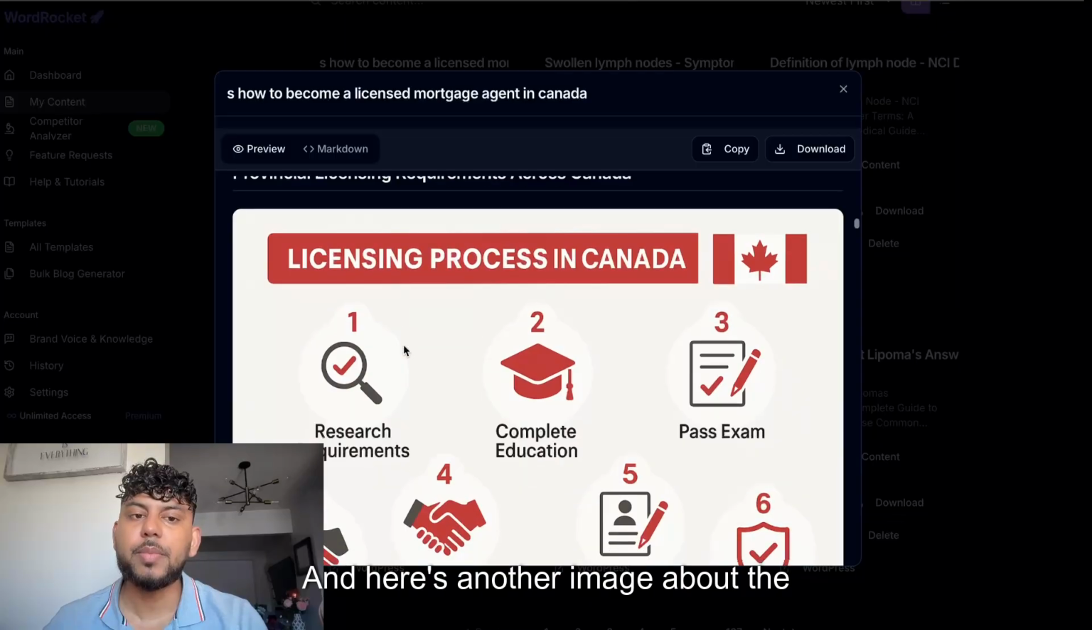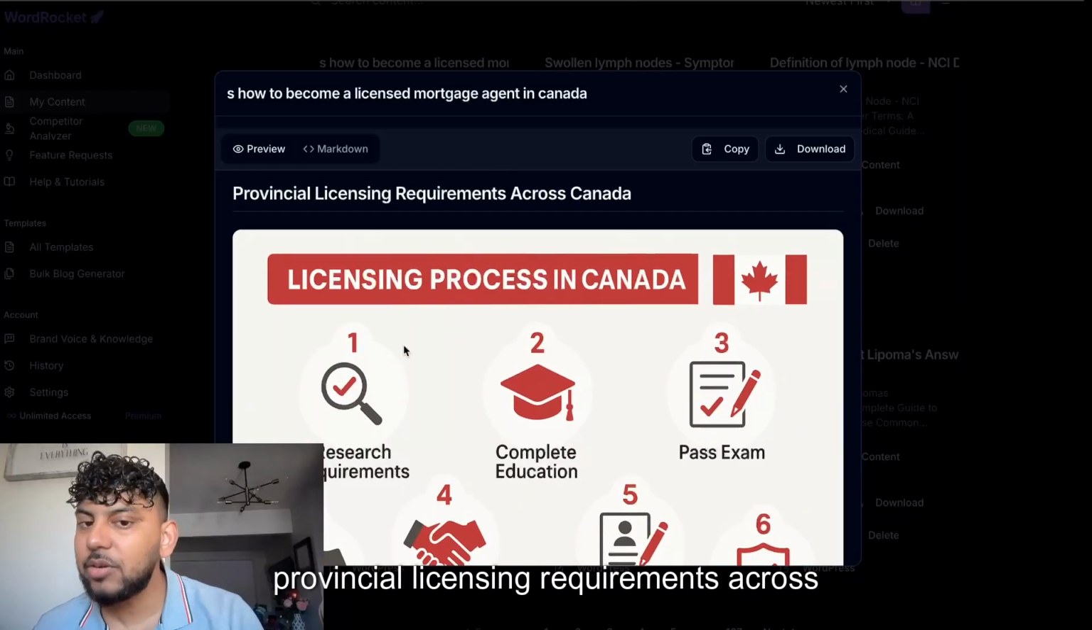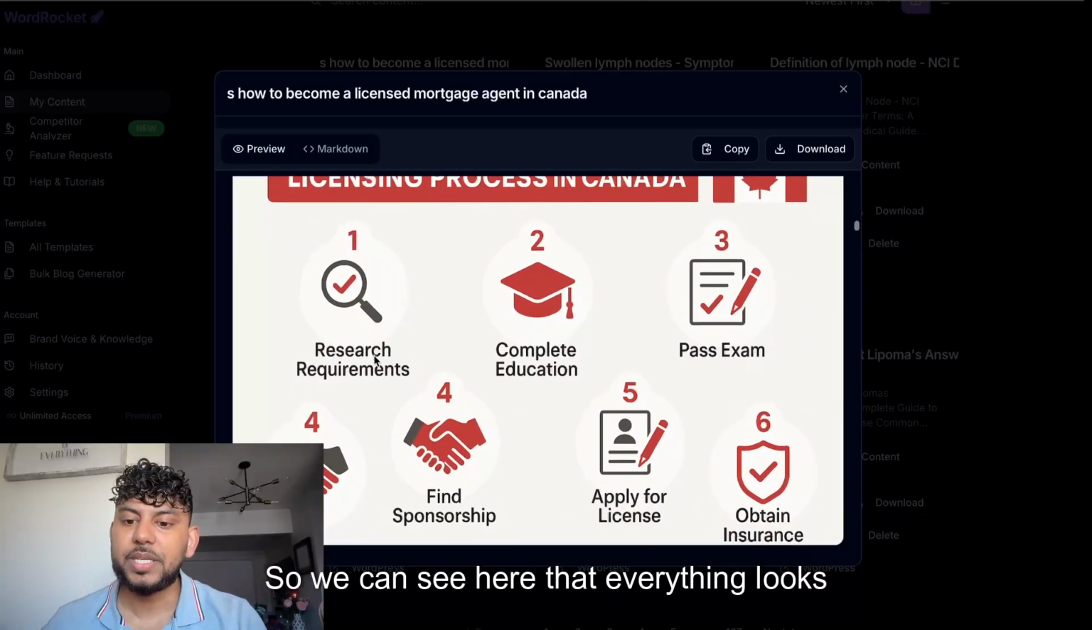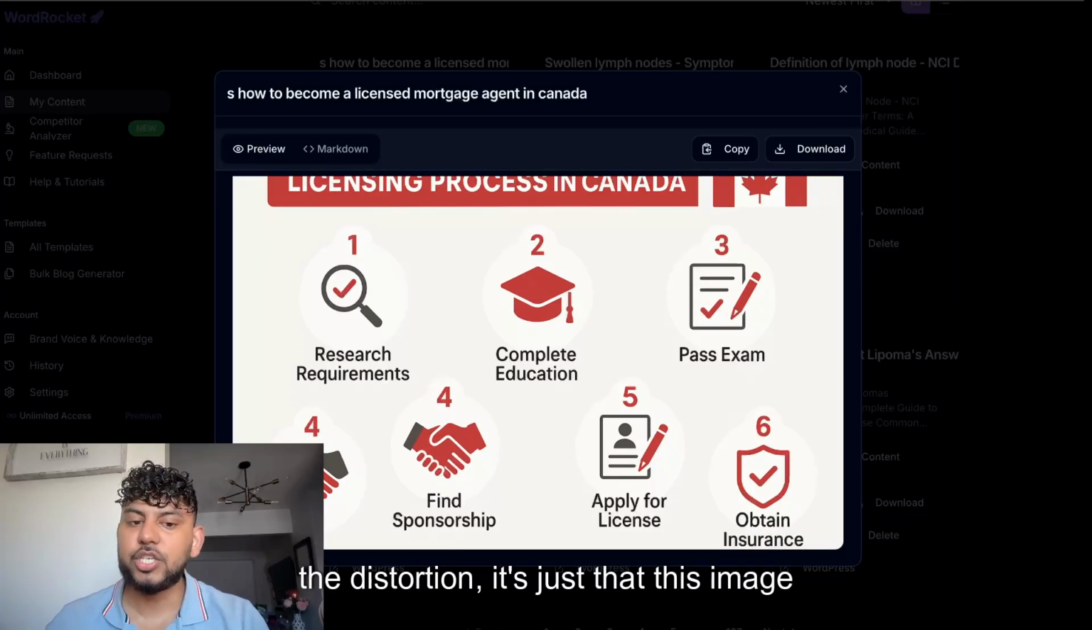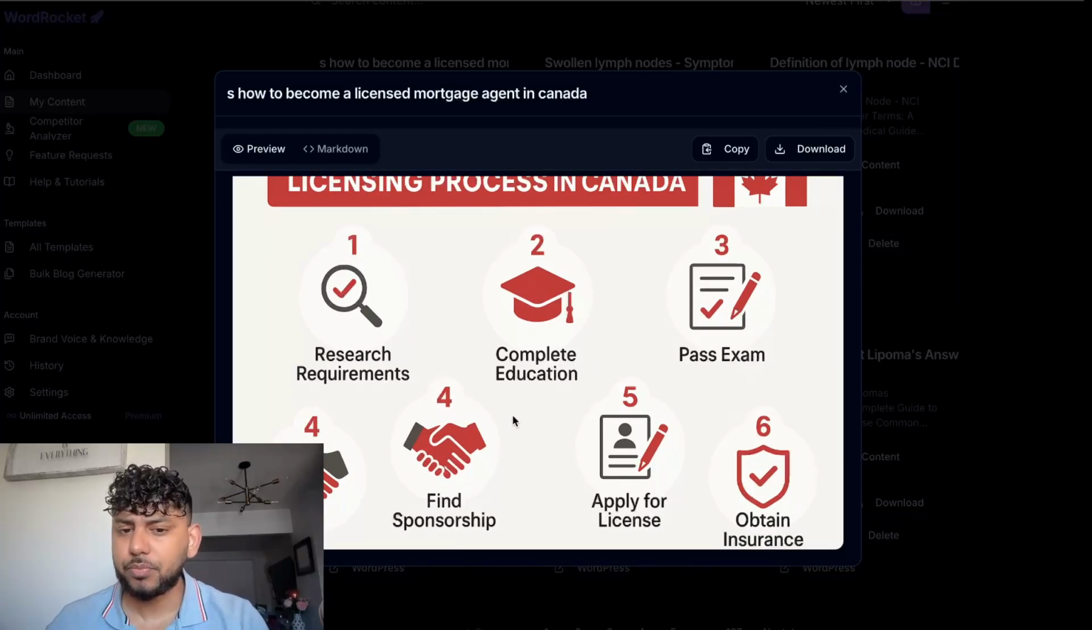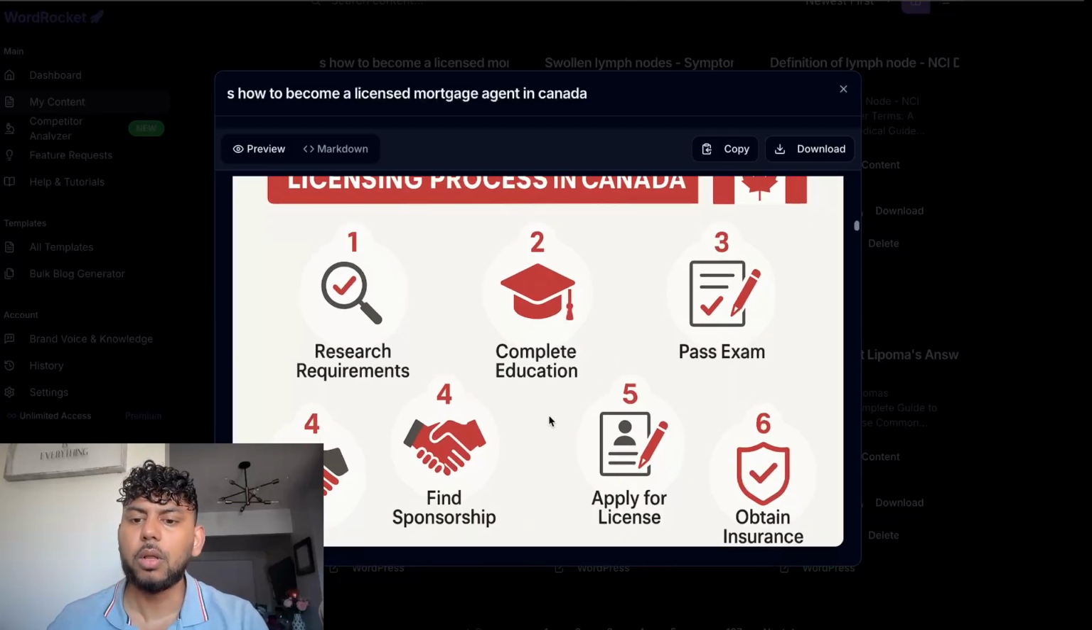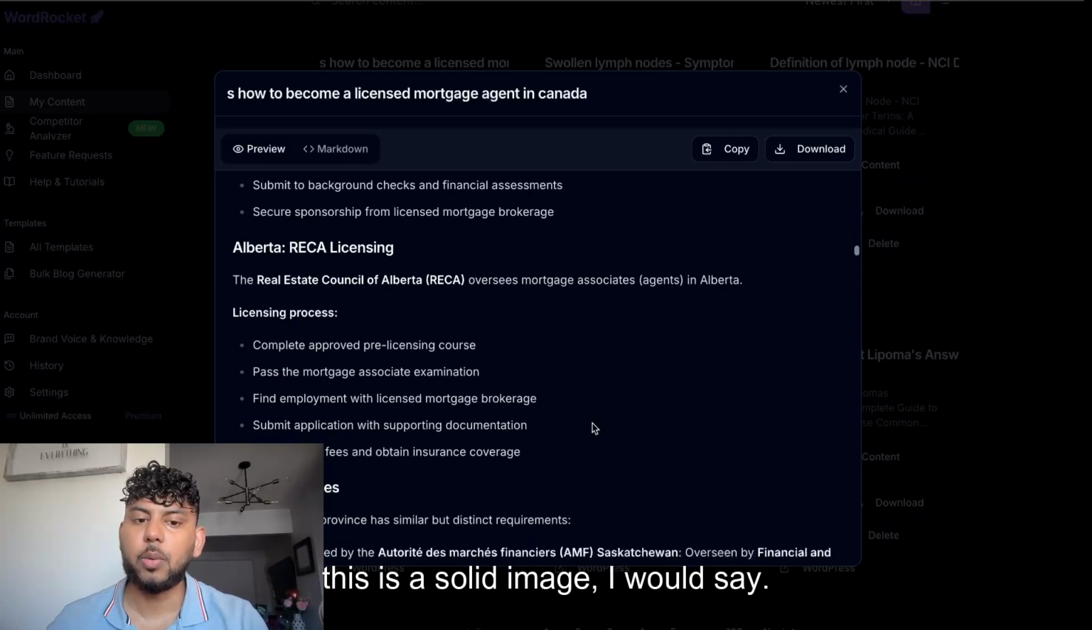And here's another image about the provincial licensing requirements across Canada. So we can see here that everything looks well. There's no issues with the distortion. It's just that this image is kind of duplicated, which I don't really like. But overall, this is a solid image, I would say.